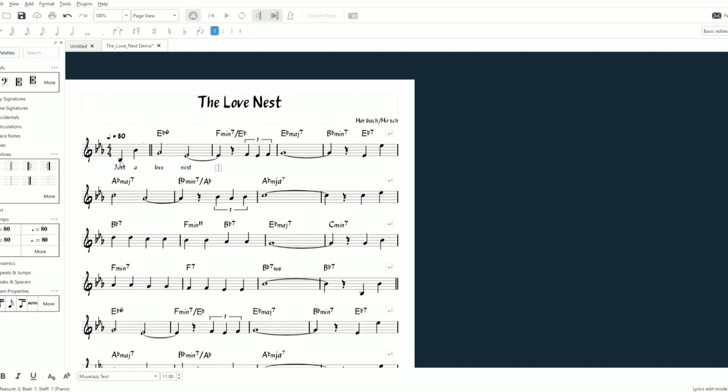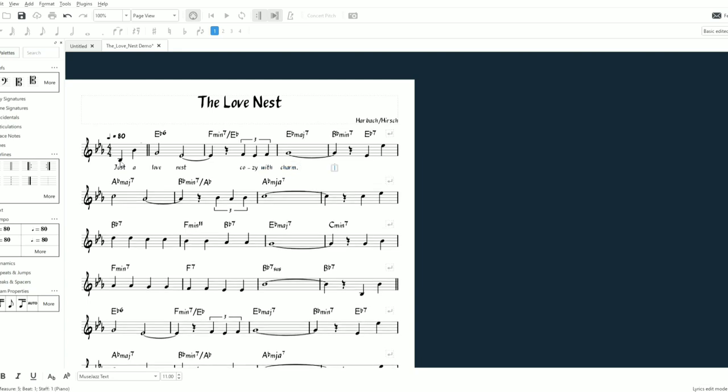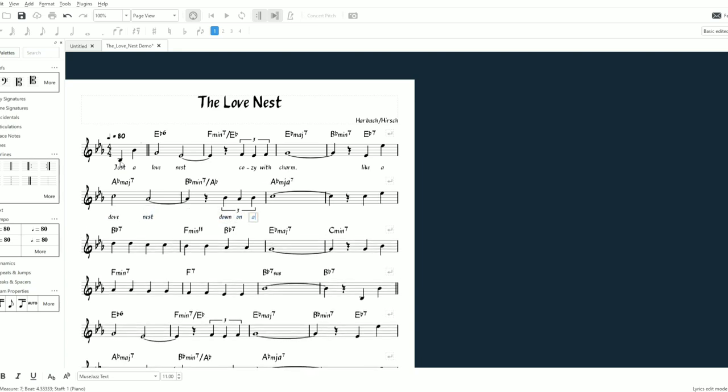Now you just keep going from word to word using the space bar. You could also use a dash like I just did here at this instance. Space bar. And then you can quickly enter your lyrics in.